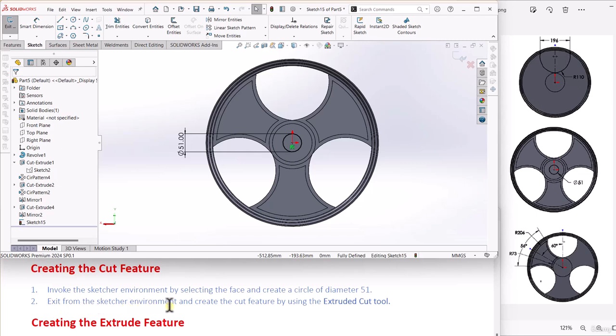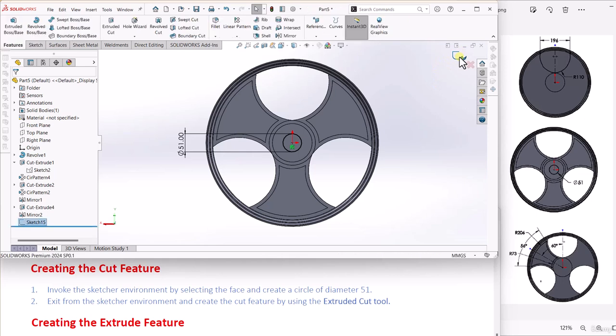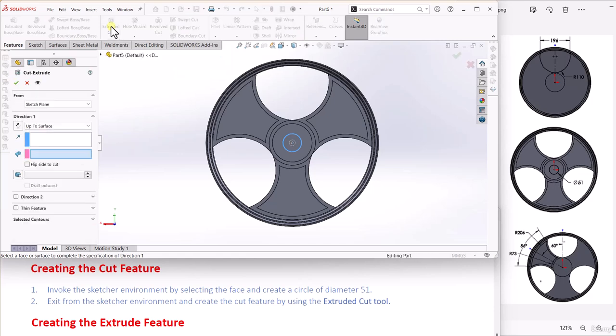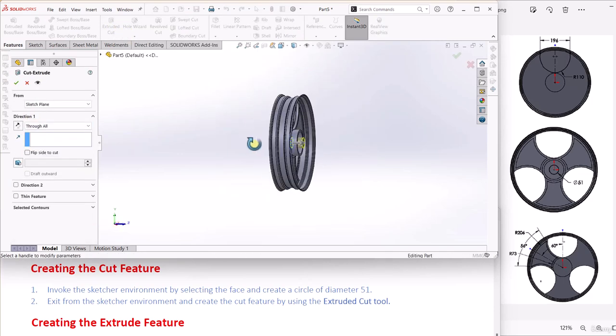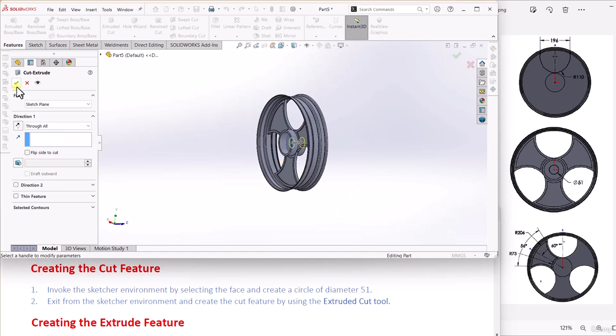Exit from the sketcher environment and create the cut feature by using the extruded cut tool. Exit from here, select the extruded cut tool, change it to through all, choose the OK button.